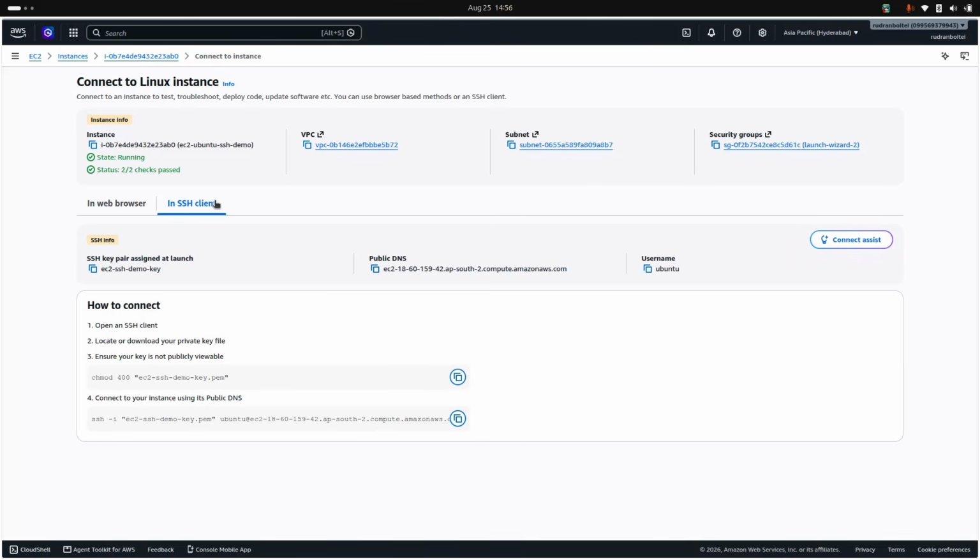This is the SSH client, and AWS will show us some information we need. You can see the username here. This is the username, ubuntu. Because we selected Ubuntu, the default username is ubuntu, and then AWS gives you the SSH commands. There is also a command here for changing the permission of the PEM file, like we are going to do ourselves in our local Linux terminal.